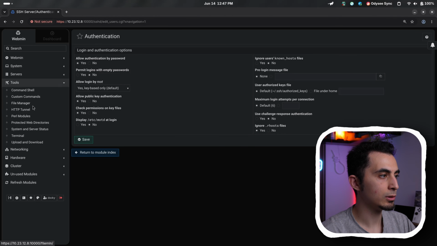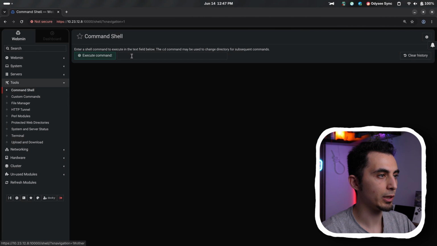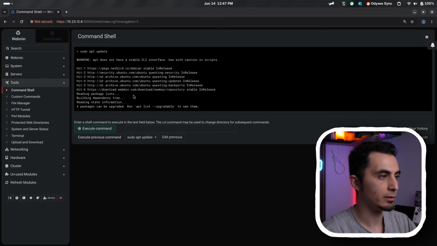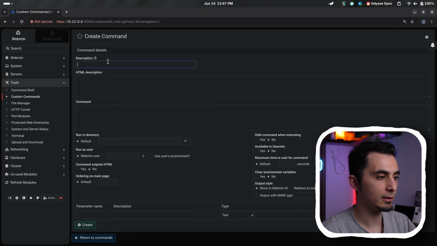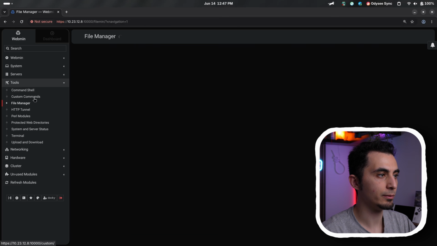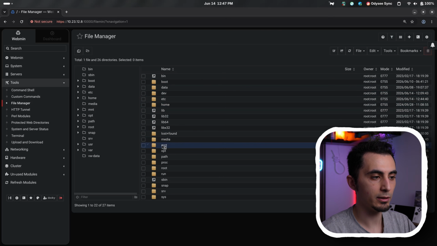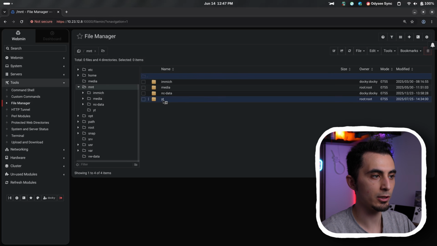Let's see what's under tools. Command shell. You can just execute commands here if you ever need to do this. And we have custom commands. So these are just aliases, I think. And we have a file manager also. So the guys behind Webmin, you are doing really amazing job.